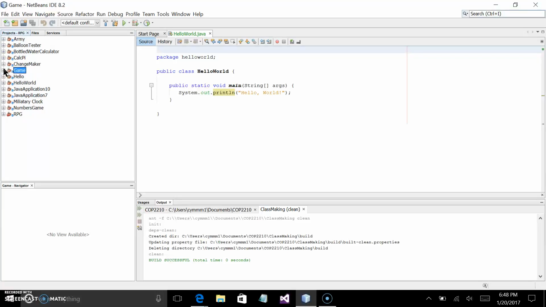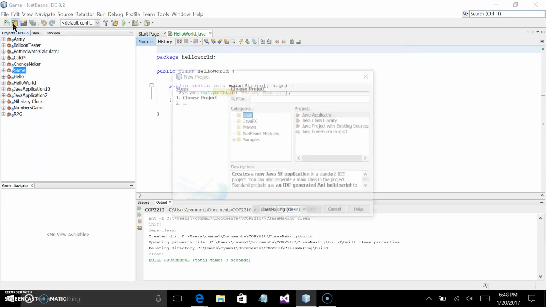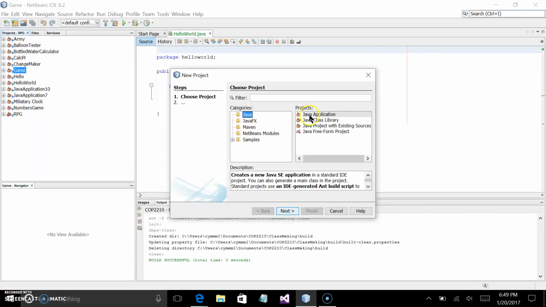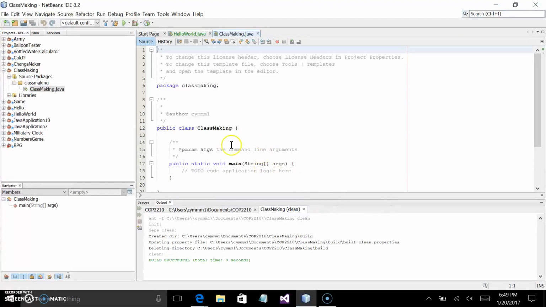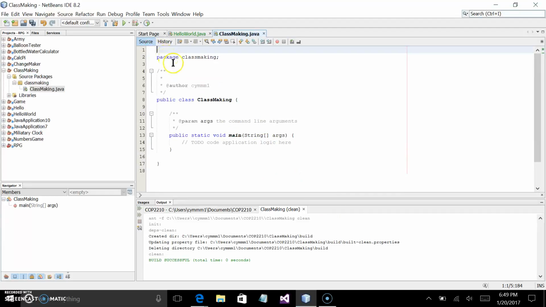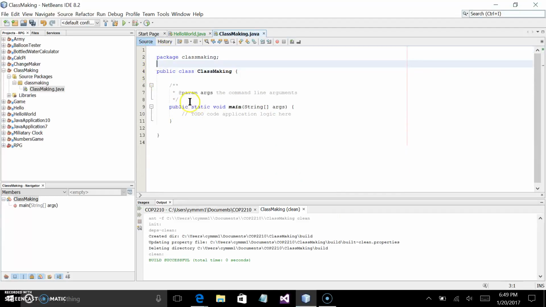So let's get started by making a new project, Java application. Project name, class making. So create main class. Yes, we want to make a main class. So don't need that, and we can keep that. So obviously you have a public static void main. So let's make a new class.